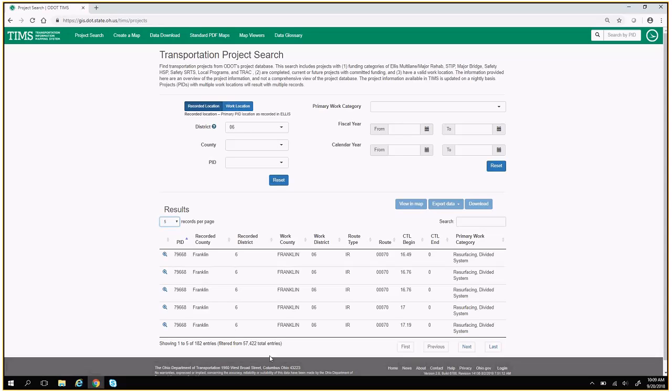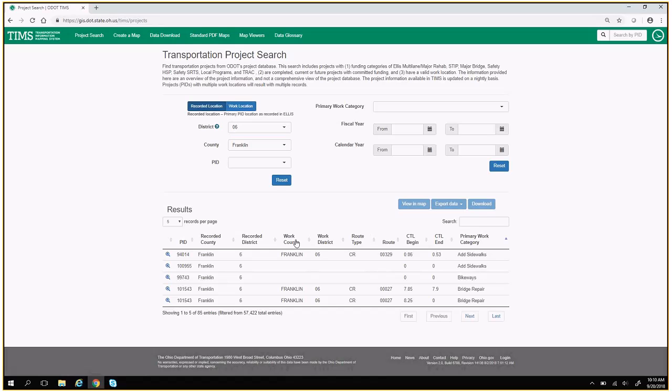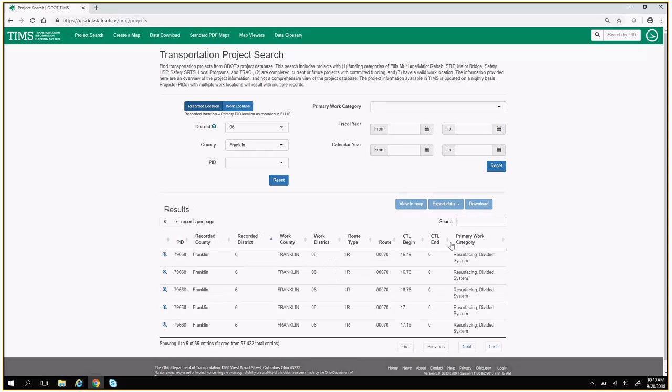Because it'll be useful to see how this results table refreshes as we work through the filters. So just by narrowing down recorded location of District 6, you can see we've gotten it down to 182 projects. And we can bring that down to Franklin County, 85 projects. And I'd like to note that you can sort by clicking on any of the field types. Of course, they're all going to be Franklin.